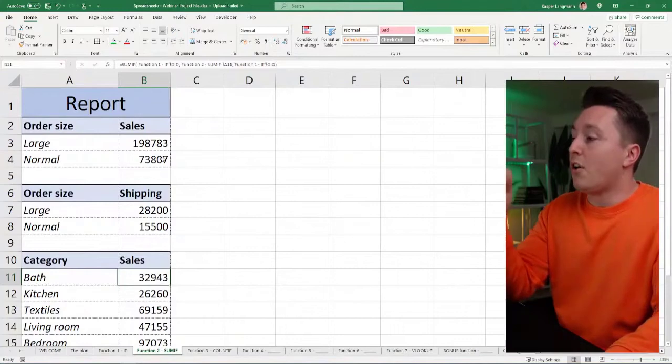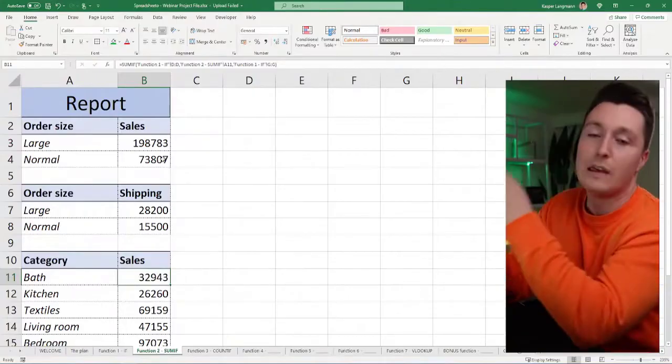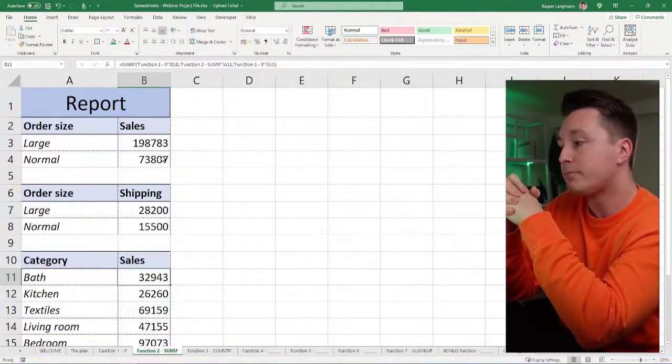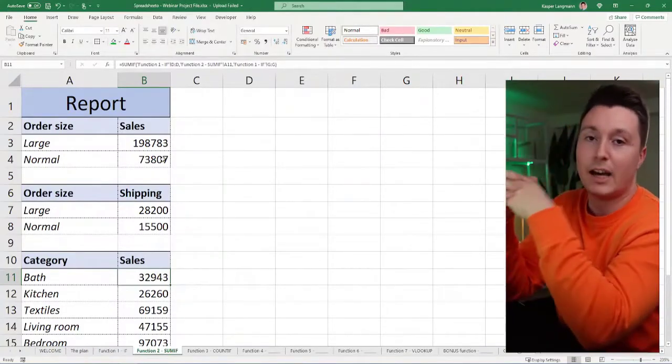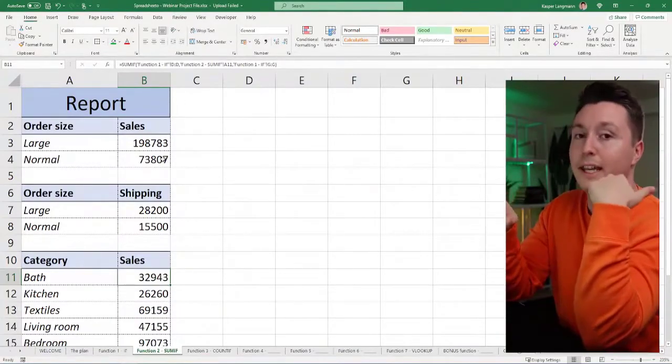So the SUMIF function is also in the conditional function suite, along with IF and COUNTIF that I'm going to be teaching you in a minute. And all of those, I cover in my Zero to Hero training program that I'll be telling you more about later.